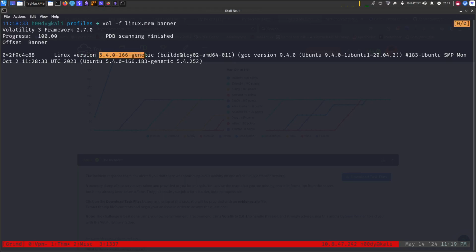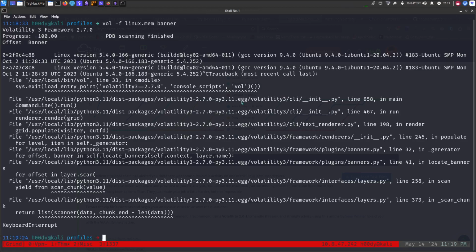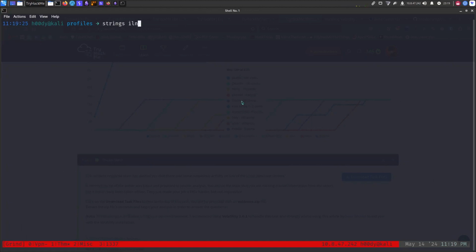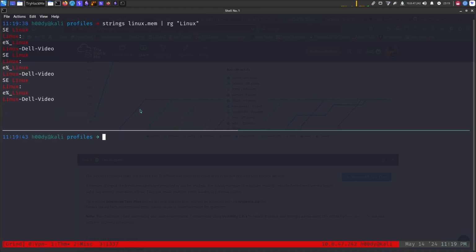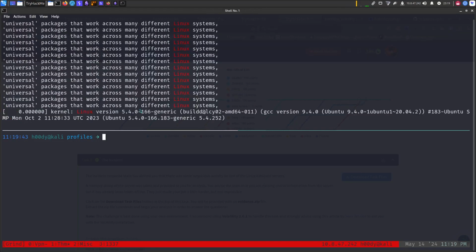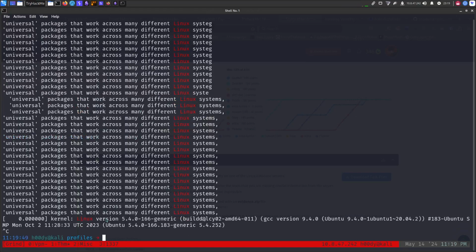So we got this here. We got this particular kernel version, and it tells us it's Ubuntu 20.04, right? We can also run strings on this Linux memory dump and grep for Linux. It will also tell us. Let's use ripgrep, it's actually faster than grep. You can install it using apt install ripgrep. So here we go. It also tells us the Linux version, this and this, right?